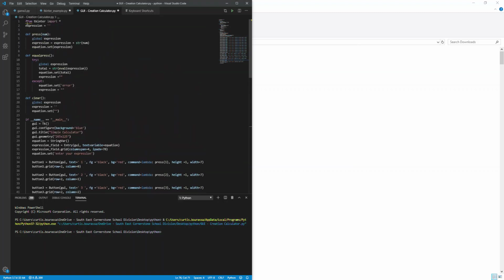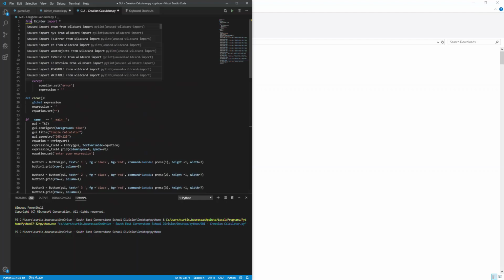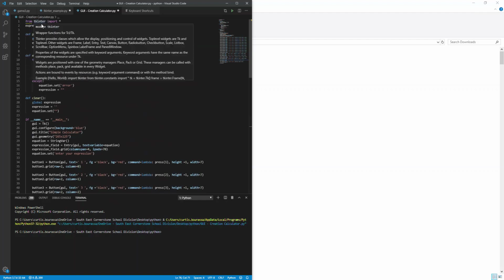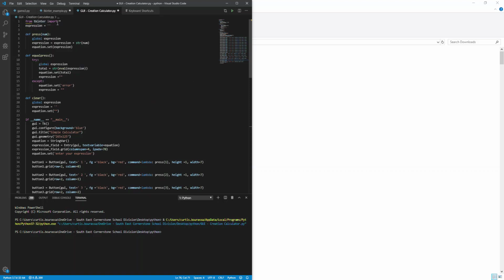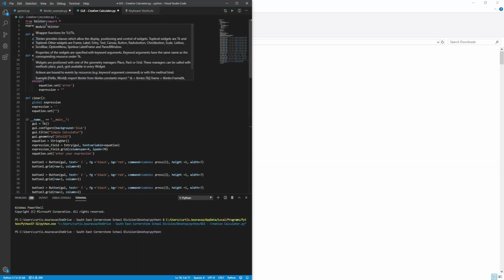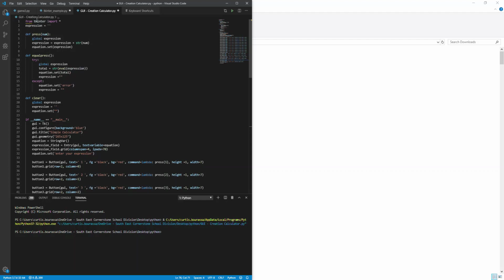So in here, the first thing that we have to do is import something called tkinter. tkinter features all of our different modules that have been created, as well as this piece here. We are declaring our expression, and you'll see throughout that we use that quite often. The next part here is declaring our functions.